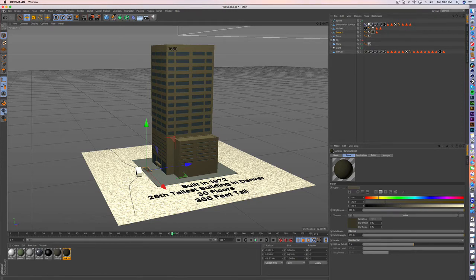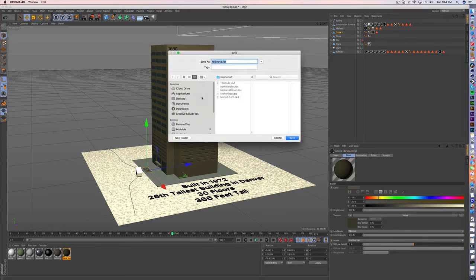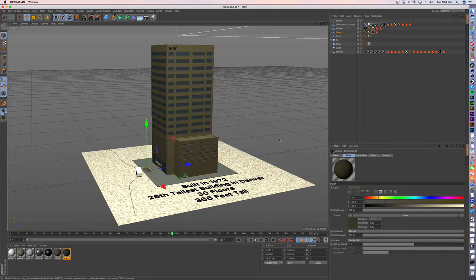All right, so then we're going to go File, Export, as I said, in FBX. Make sure that you've named all your materials as unique names, and not just Material 1, Material 2, Material 3. And then we're going to hit Save.